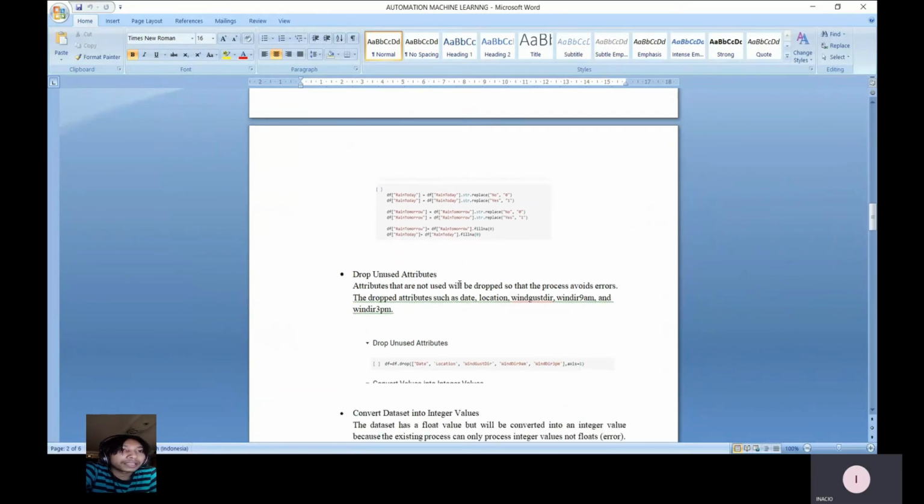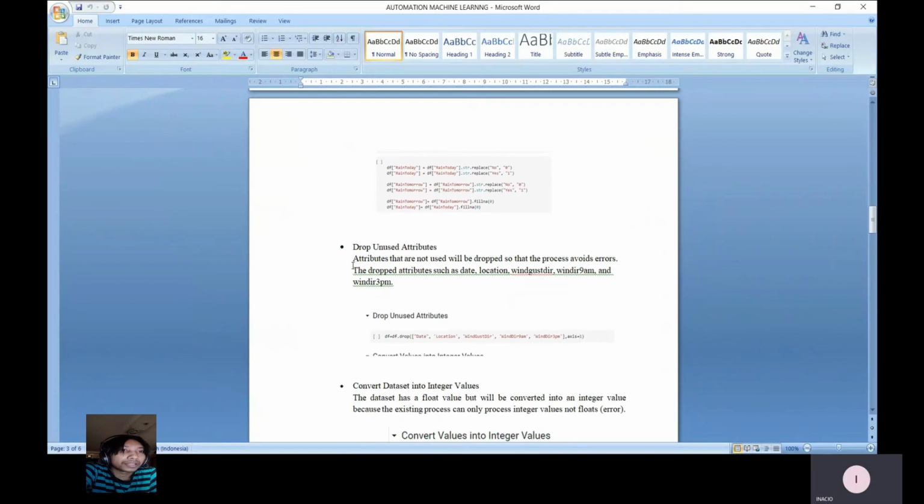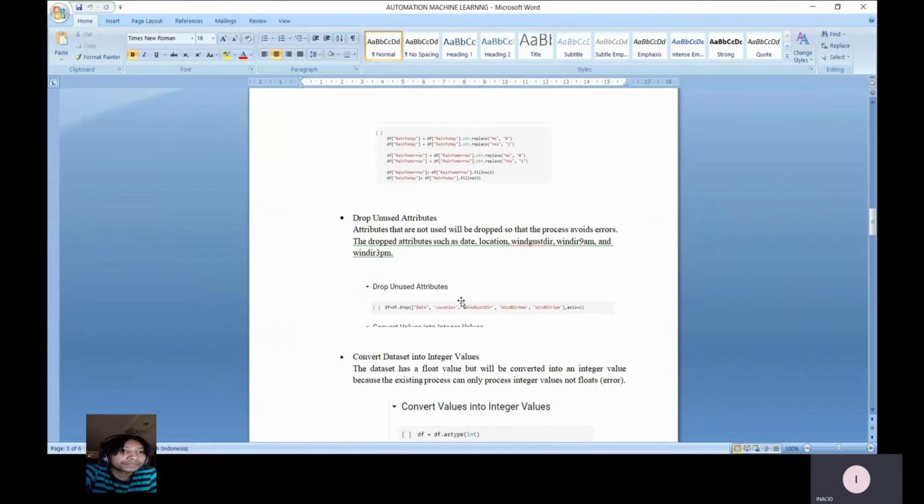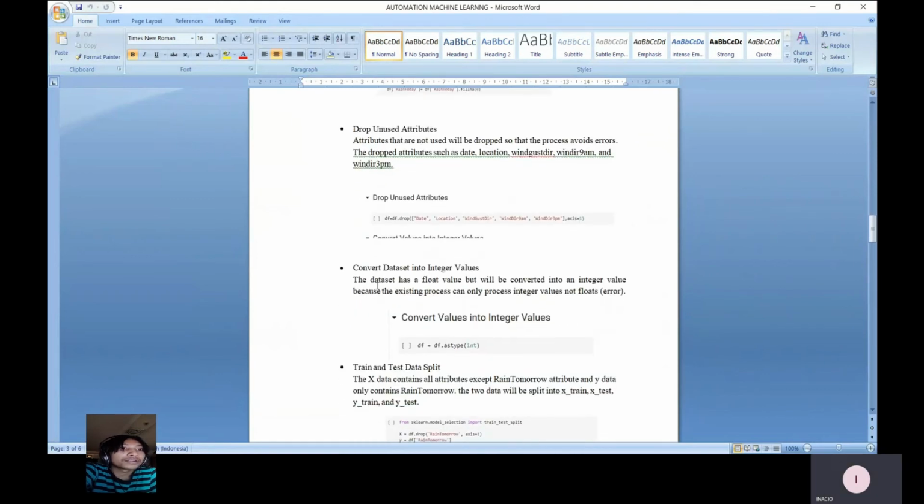And then the next step is to drop unused attributes. We just drop unused attributes, as I've explained. The attributes not used will be dropped. The process avoids errors, especially since they are categorical data too. We drop attributes such as date, location, wind direction at 9 a.m. and so on. So we just drop them. This is the code.